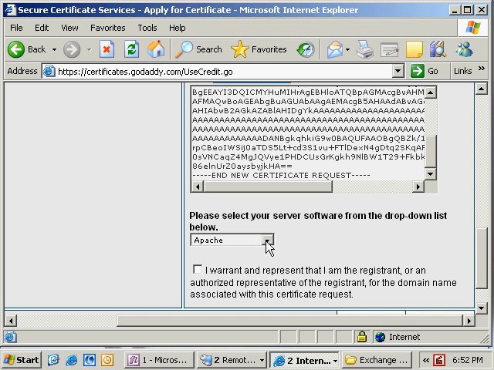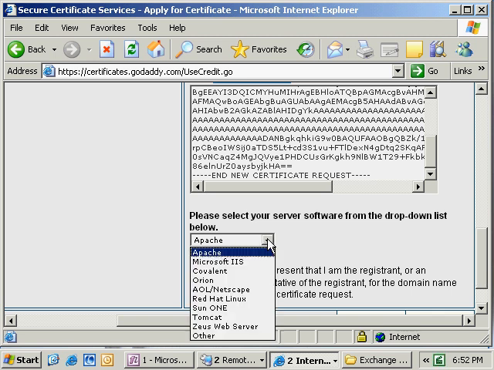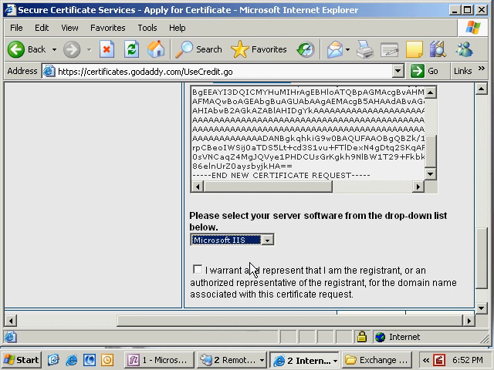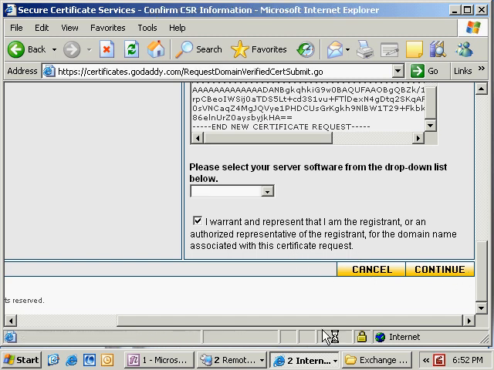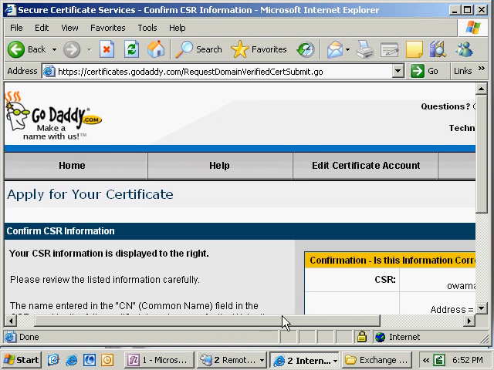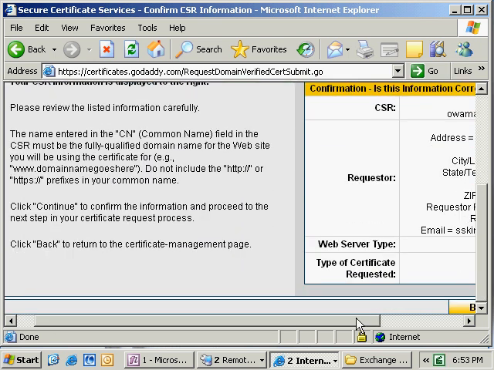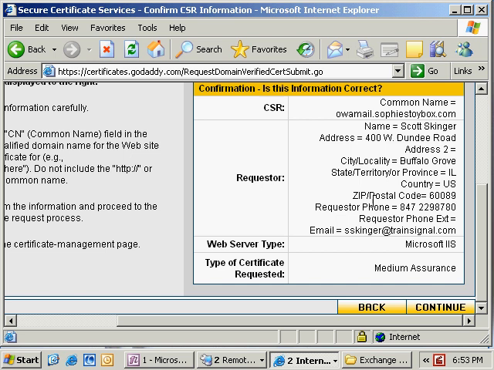Select your web server. In this particular case, we're running Microsoft Internet Information Services. I warrant and represent that I'm a registrant, blah, blah, blah. Make sure that you are fine with that, though. Click Continue. Now it's actually going to check the information. It reads all that cryptographic information, and then down here, you can see that it comes up with the common name, who the requester is, web server type, and the type of certificate that is requested. All this information is listed right here. So now we just click Continue.